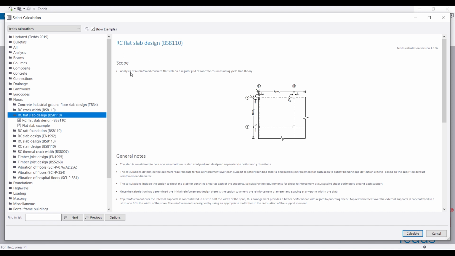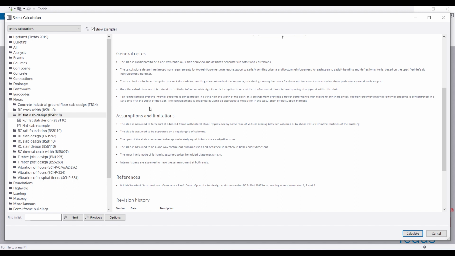Then here you are going to see the scope in which the design is based on. You can see that the analysis is based on using the yield line theory. Then you can see notes, assumptions that were made, and also the references. So you must make sure that your assumptions correlate with what you have, so that it will be able to work perfectly with the code.